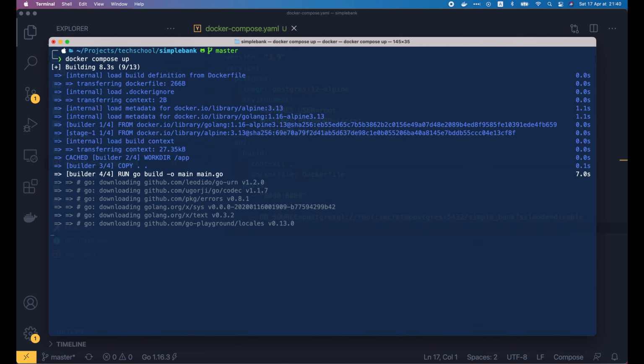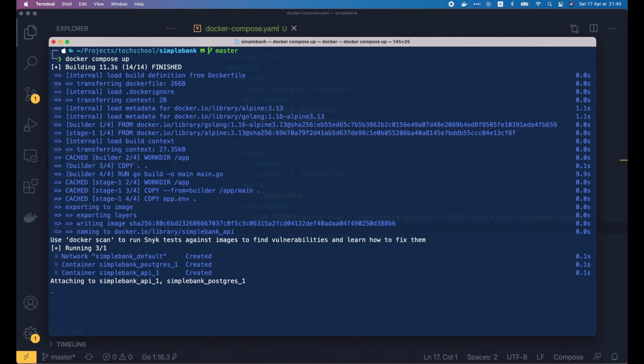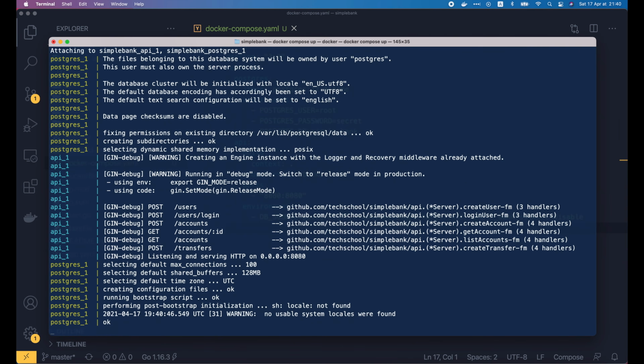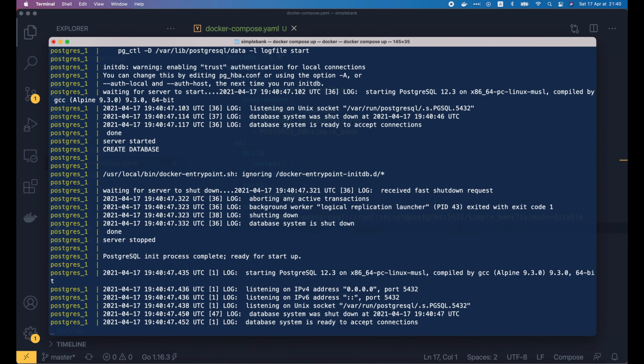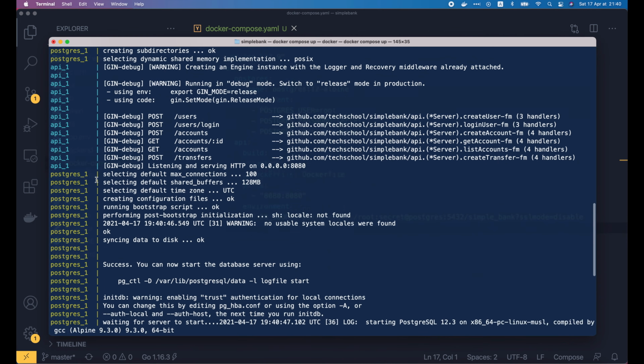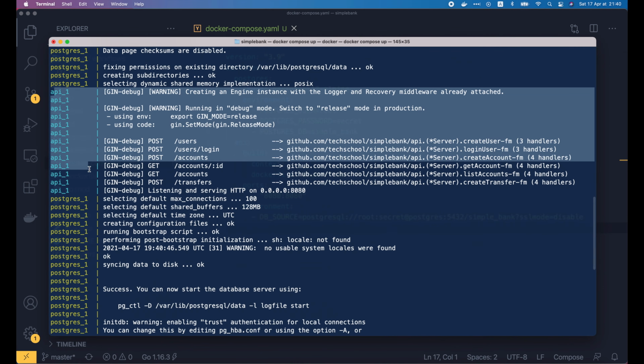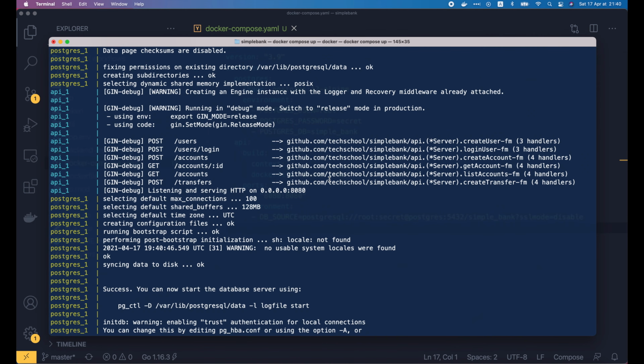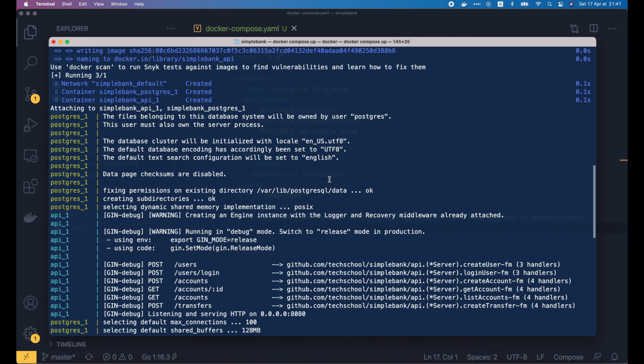As you can see here, before running the service, it has to build the Docker image for SimpleBank API service first. Then after the image is successfully built, Docker Compose will start both the Postgres and the API service at once. In the logs, we can see which service it comes from by looking at the prefix of the line. It is either postgres_1 or api_1 in this case.